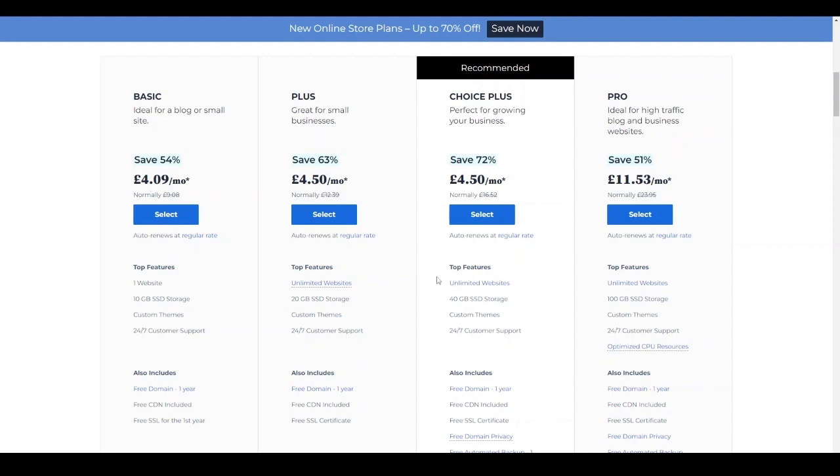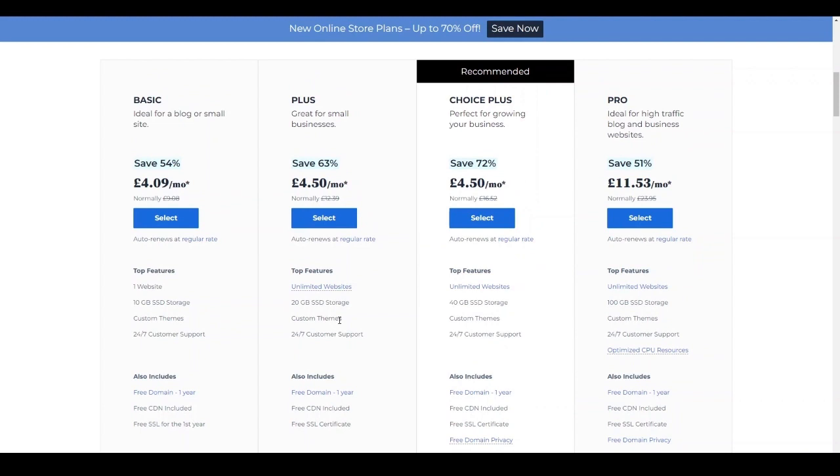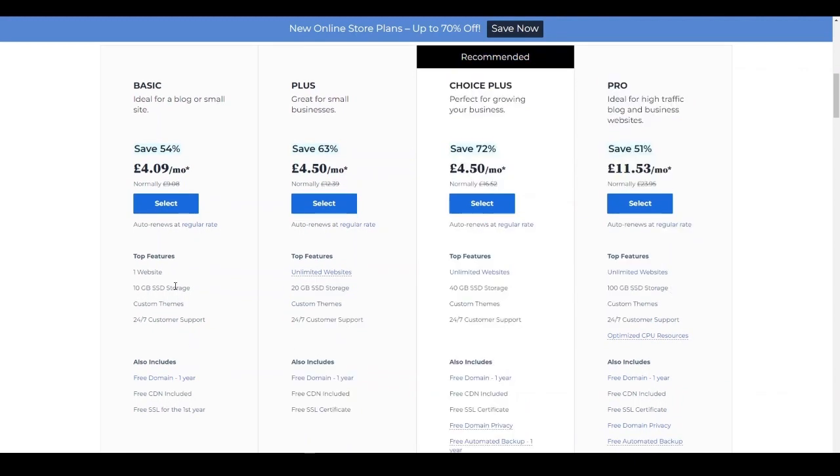The main differences between all of them are the number of websites that you can host, and then the different storage sizes for each of your websites. Depending on how big your site is, for websites with e-commerce built onto them or high traffic, you want to look at ones with higher gigabyte storage. If you have a basic brochure-style website, then the 10 GB storage should be enough. But again, the storage depends on your own website needs. They all come with custom themes, and they all come with 24/7 customer support as well.